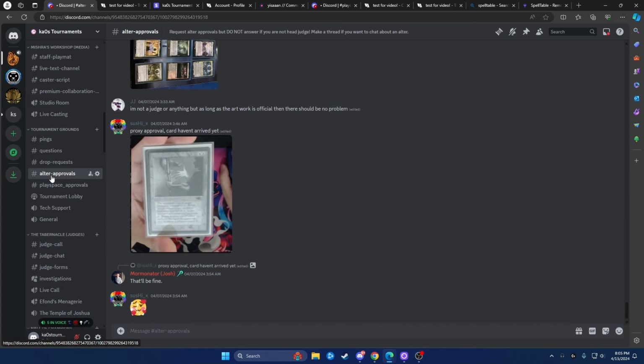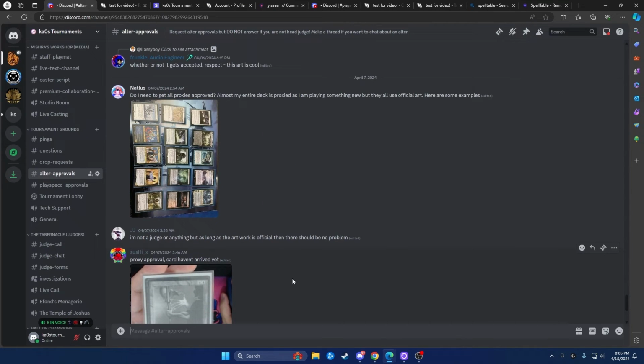Another thing is if you have alters, you can post them in the alter approval channel here, and our head judge will go through and tell you if it's good to play with or not. As a general rule of thumb, you need to have colored proxies, and they need to have art that is on Scryfall. So any Scryfall art is totally good. If it's not on there, it's probably not good.